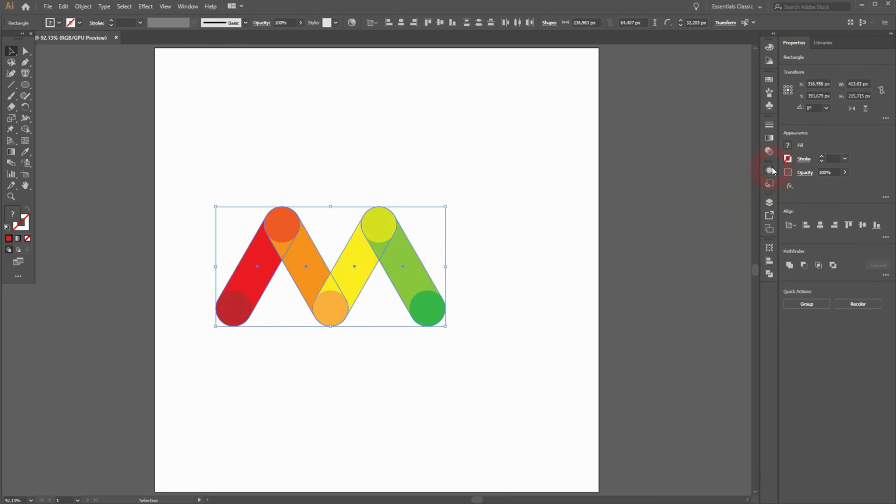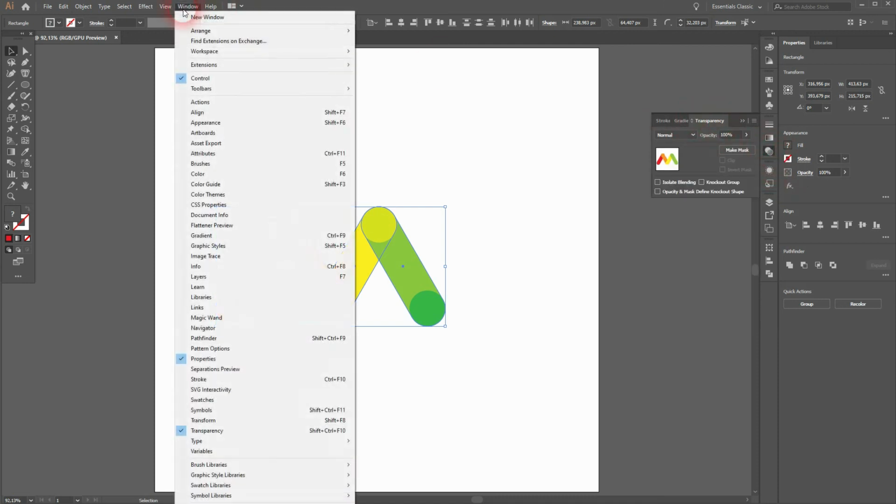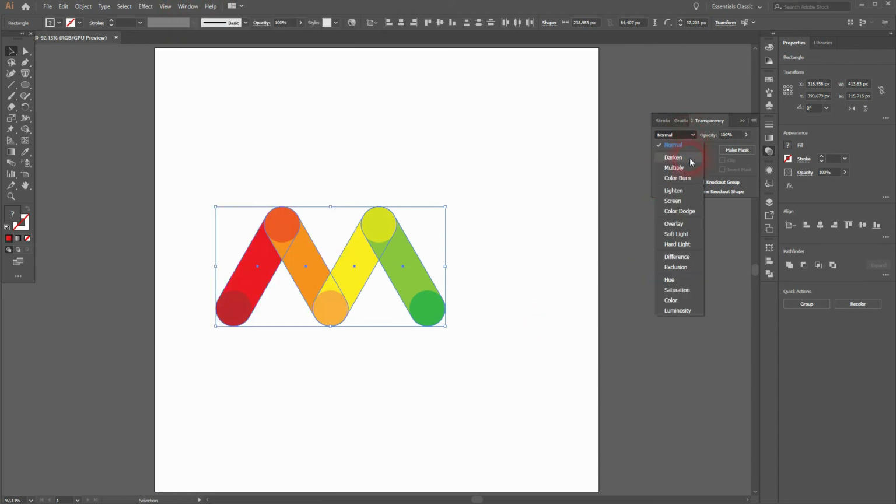But let me shift click on all of the rounded rectangles, and then I go to the transparency, not appearance, transparency over here. You'll find that under Window, Transparency if you don't have it in your right hand column. And there you can change the blending mode. You can see for the most basic blending options what it does.